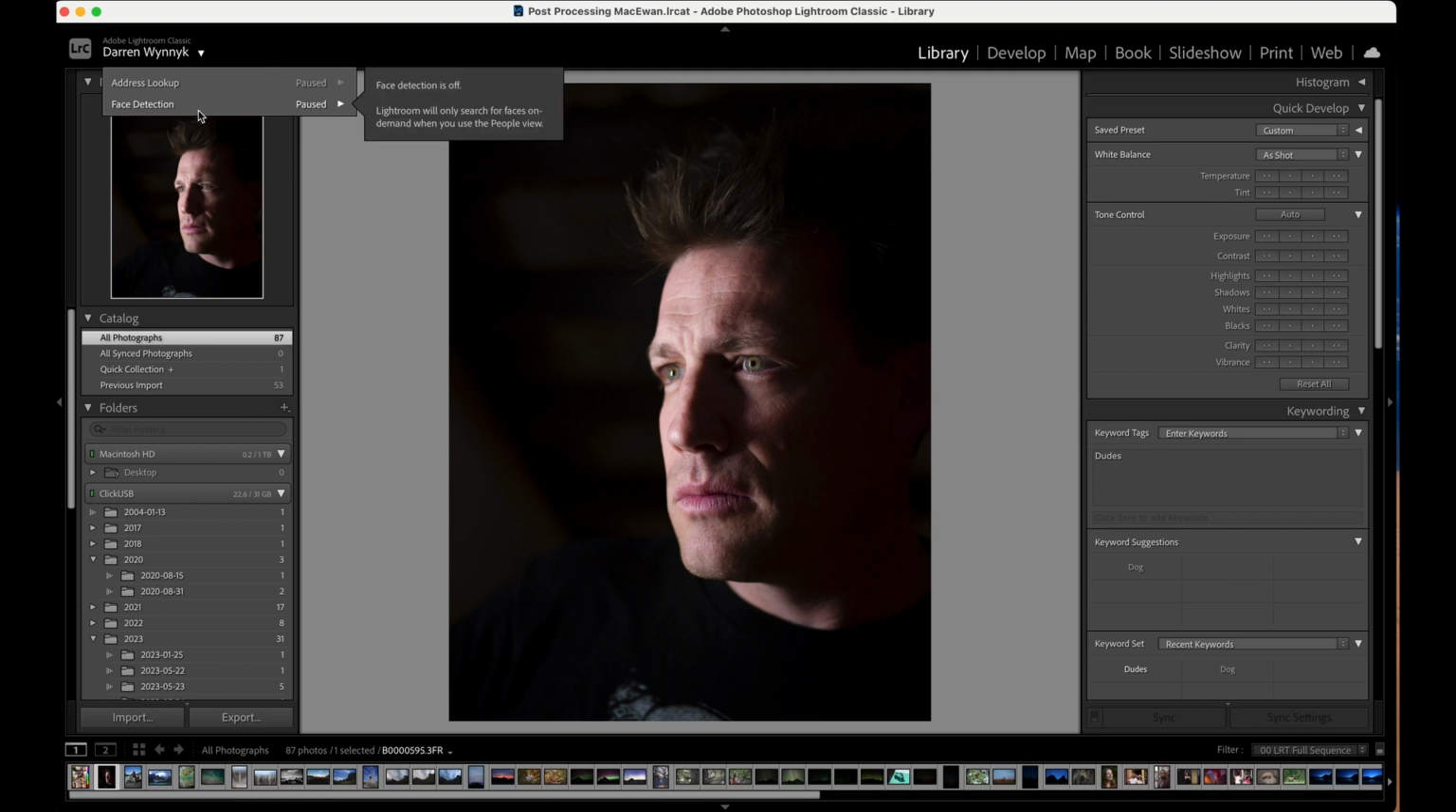This face detection will try and keep a catalog of faces, and it will try and make it so you can organize photos based on who's in them. I personally keep these off, but if you want, you can turn it on, and it'll take Lightroom some time to analyze the photos. If we go back over to the right-hand side on the modules, this is the library module.